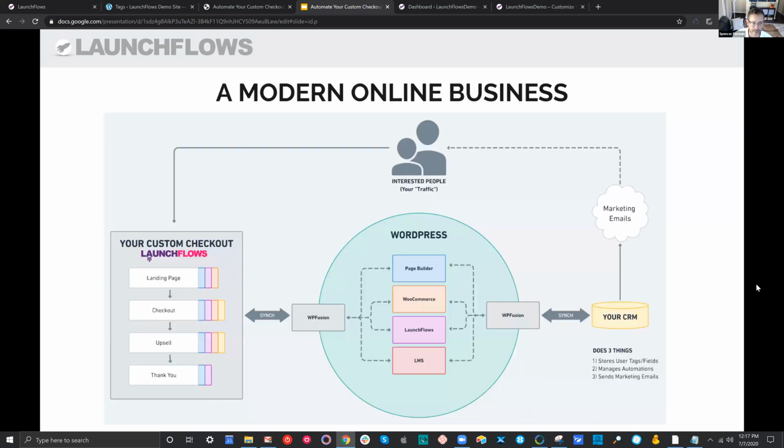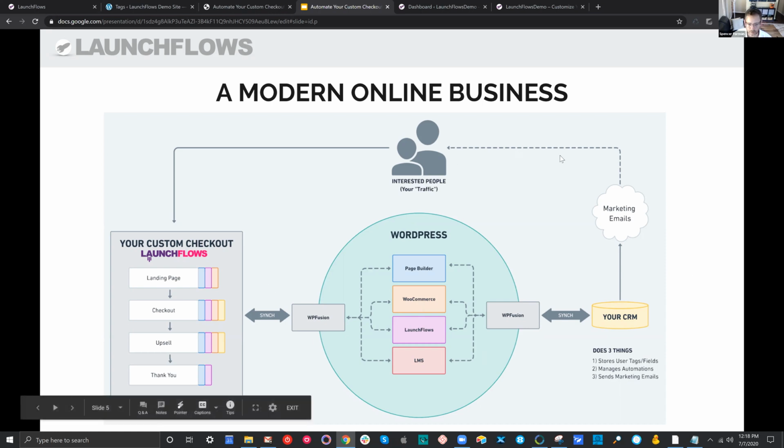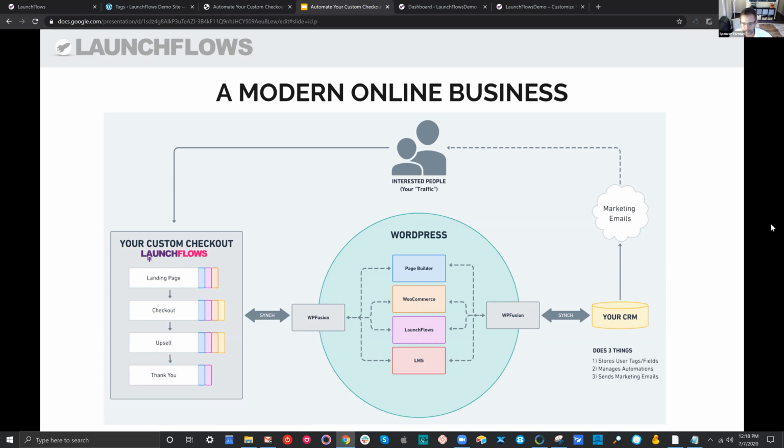Now, this drawing gets a lot of mileage because this shows very simply how the virtuous loop of marketing automation works in a modern online business. And what we do is we start with the interested people at the top. That's your traffic. And what you want to do is send them to what we call a custom checkout experience.